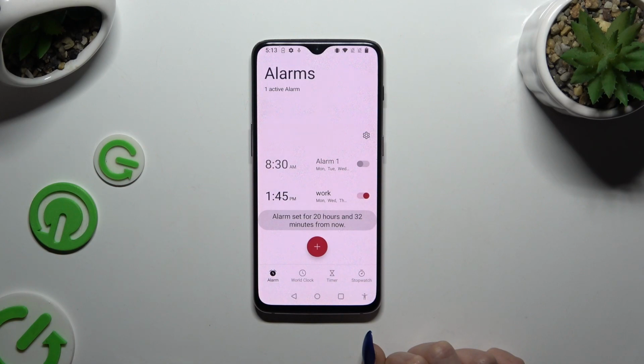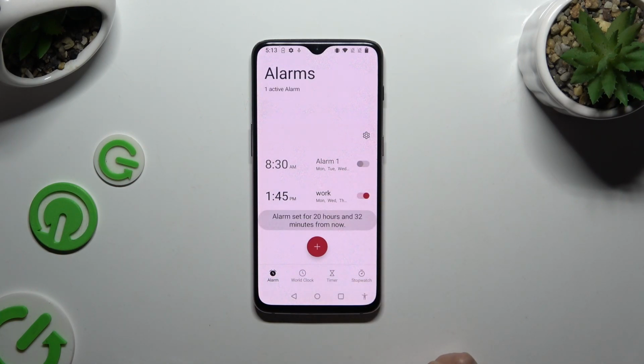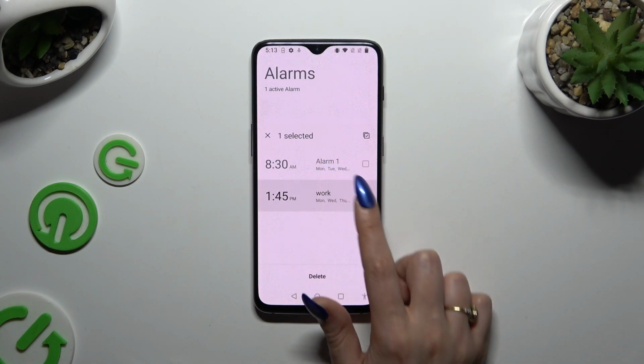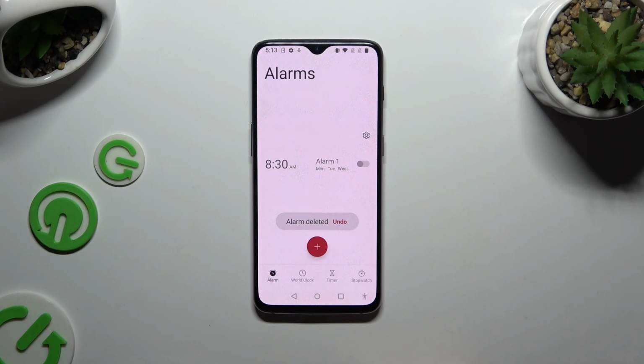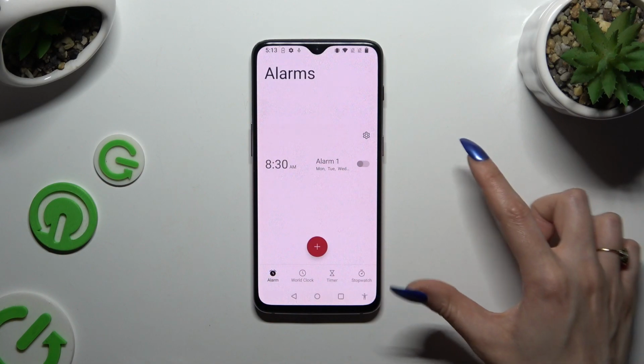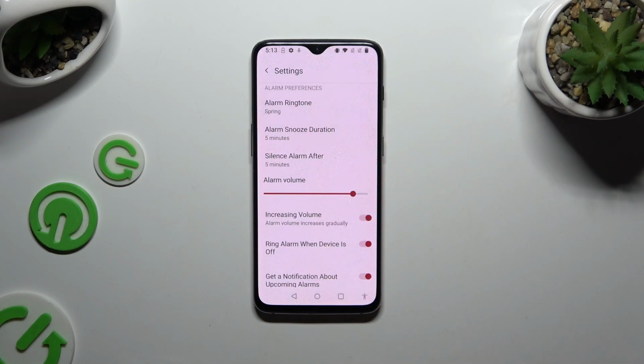To turn it off or on, use this switcher next to it. To delete it, hold it, click Delete option and wait. To adjust even more alarm options, click on this gear at the top right corner and manage all of those however you want to.